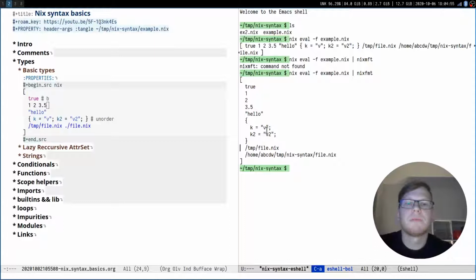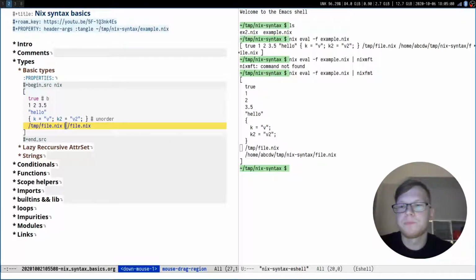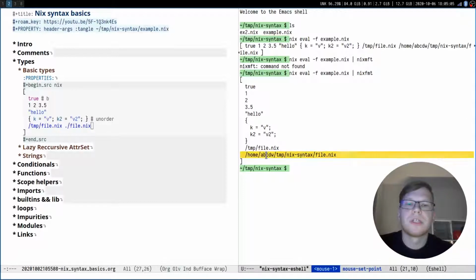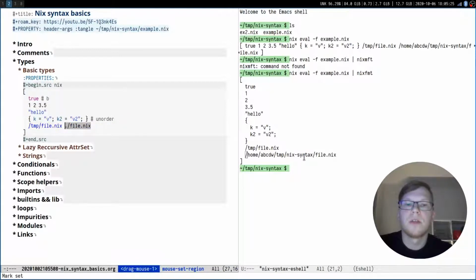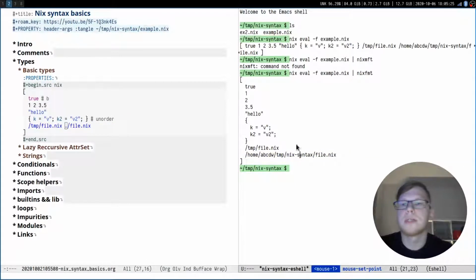And a path is something like a constant string, but it is actually evaluated inside some context. For example, here you can see that I specified ./file, but right here you can see that it evaluated to the full path. And the context for this path was the file example.nix, which is in this directory. That is why this ./file evaluated to the full path like that.